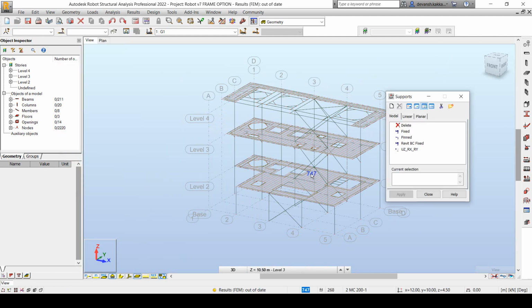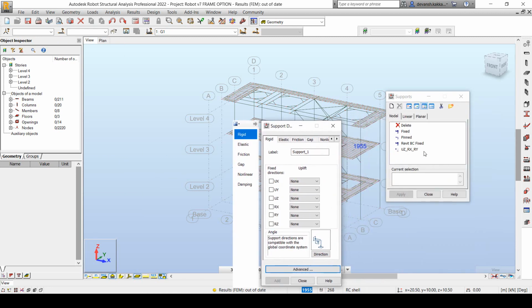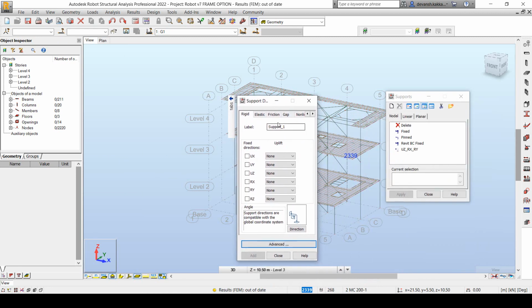The final thing that we are going to look at is defining the support or boundary conditions for the structure. So again, this can be defined through the geometry menu, and we can go to the supports tool. By default, again, Robot has predefined support conditions. So either we can make use of these conditions or we can create our own boundary conditions.